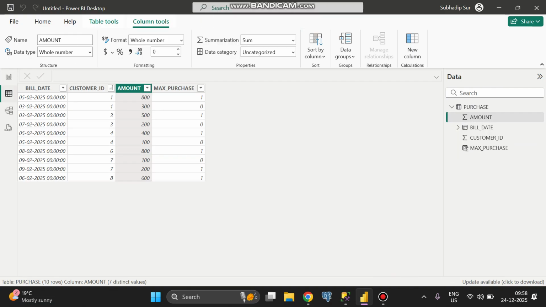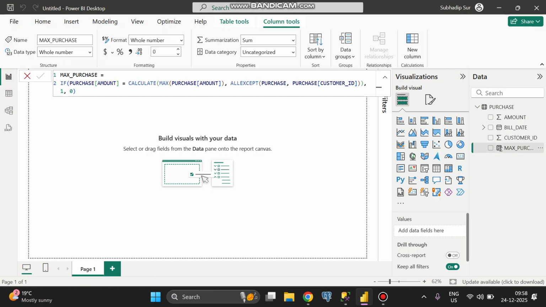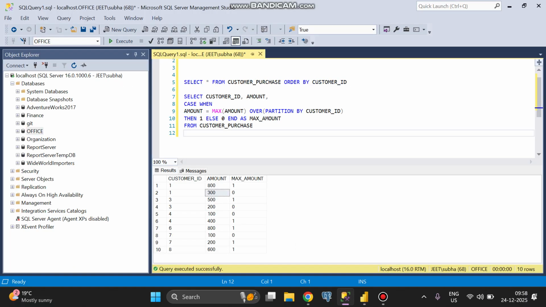If I run this one, here you can see customer ID wise it is giving me the highest value. It is very important in financial reporting. In Power BI sometimes they want only the maximum amount customer wise. So like this we can create a flag value, and in SQL we can do it like this.